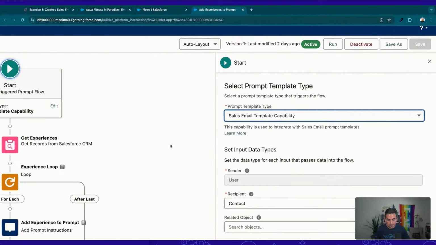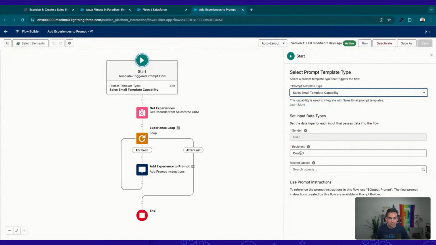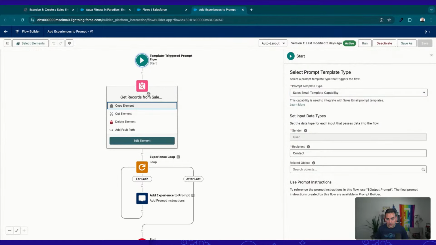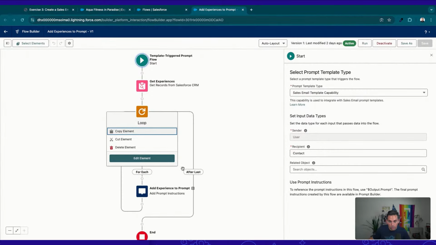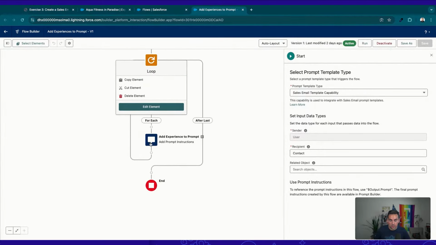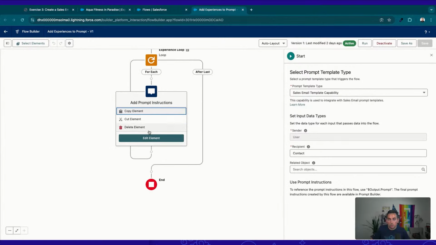And what you'll see here is we can then select that email is being sent to a contact, and we'll have all of that information in this flow for us to access. You'll see here, we're just going to query some of the experience records from Salesforce, and we want to take a list of experiences from the contact to grab them and ground our prompt in more and more information. And from there, we're going to loop through each of those experiences and add them to prompt instructions.